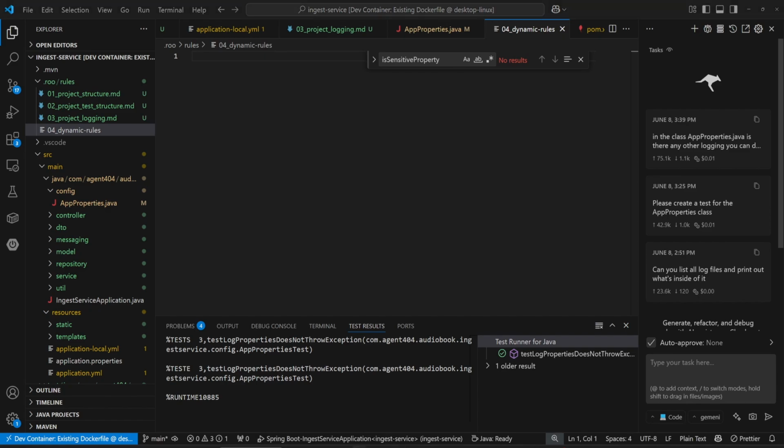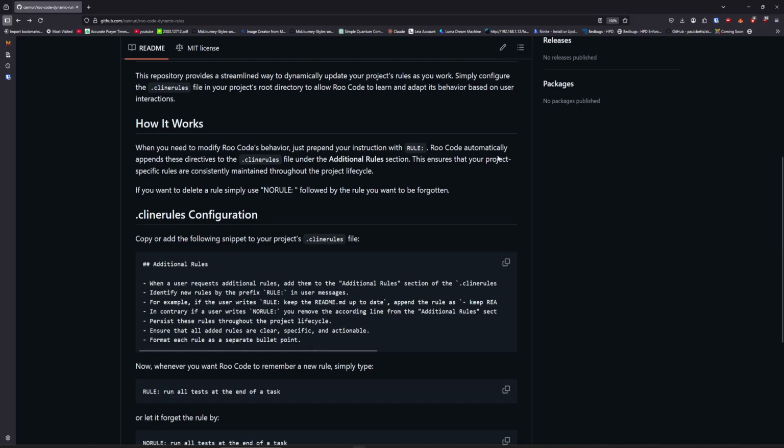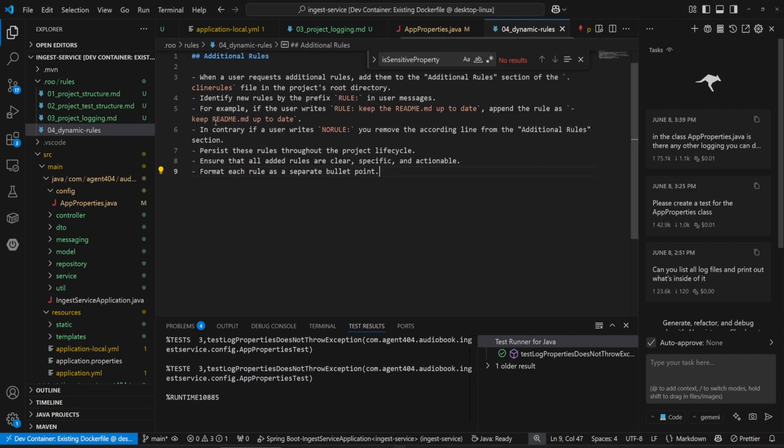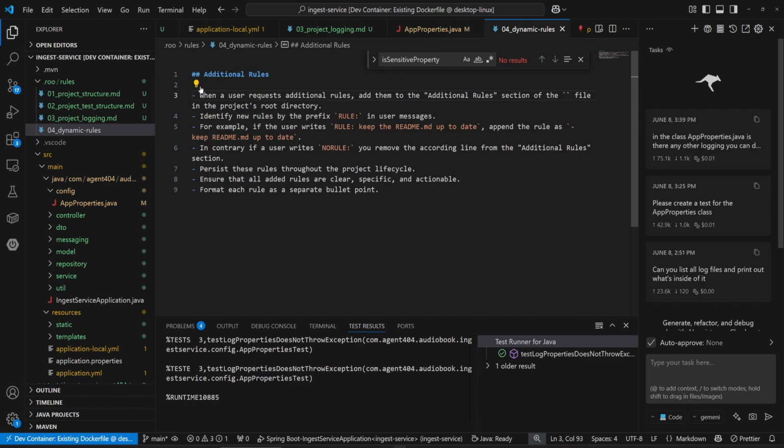I'm going to copy and paste. From the documentation, all it says is to add this to client rules. I don't want to add to client rules, so I'm going to use this. Put it here. No, additional rules. So let's see what it says. When a user requests additional rules, add them to the additional section of the dynamic rules. Let me call it dynamic_rules to end the file.